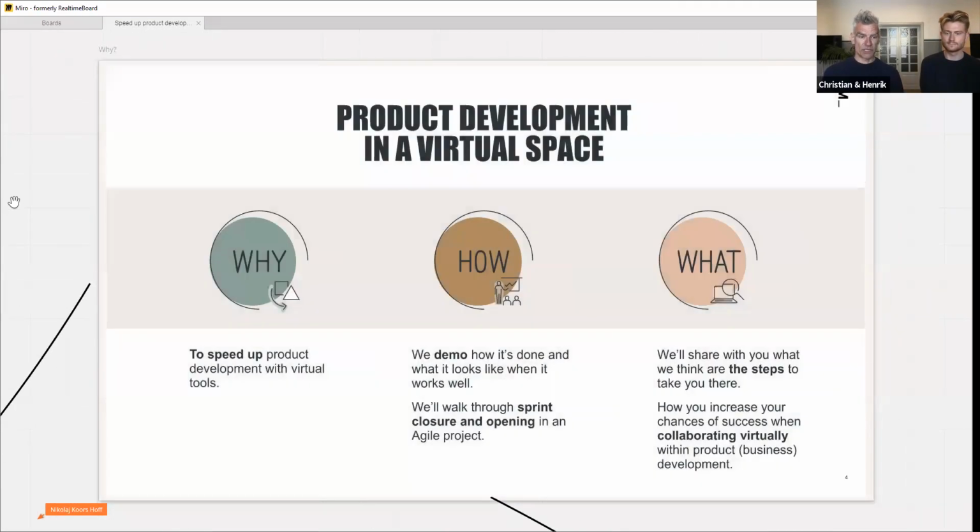Why we hold this session is basically to inspire you on how to speed up product development with virtual tools. It is relevant right now, of course, but it was also relevant before because there are many things that can be done more efficiently like this. We will show you the how. We will actually do more than talk about what you need to do. We'll show it by demonstrating one of the key events in an Agile project. We'll take you through the sprint closure and the sprint opening in an Agile project.